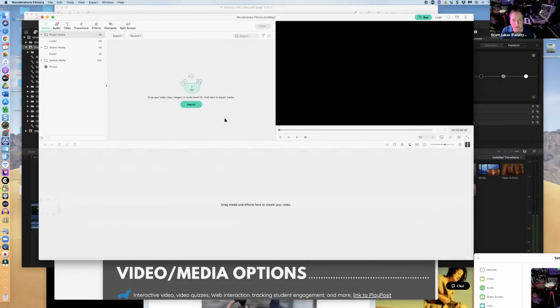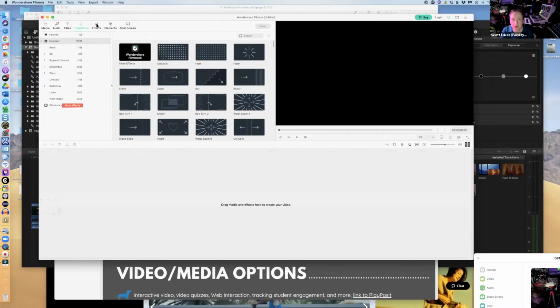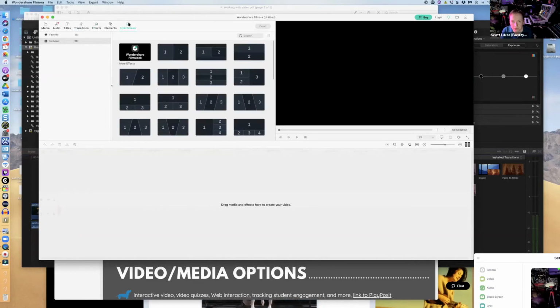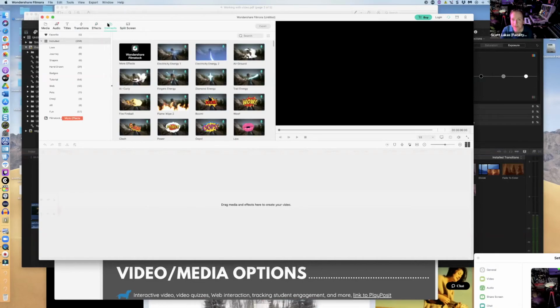So as you can see here, you can import your clip, and then you have a traditional timeline view like you do in more advanced editors. And then you have a very simple slate of options that includes transitions, effects, split screens, and various elements. And it's really easy to use.